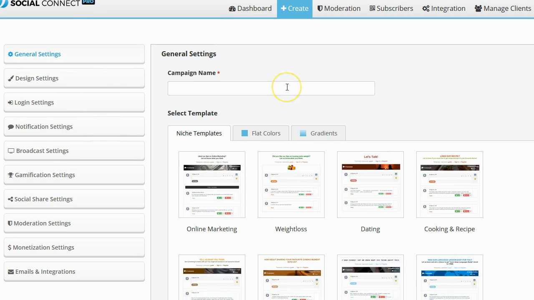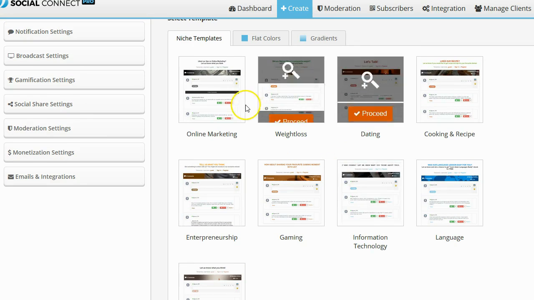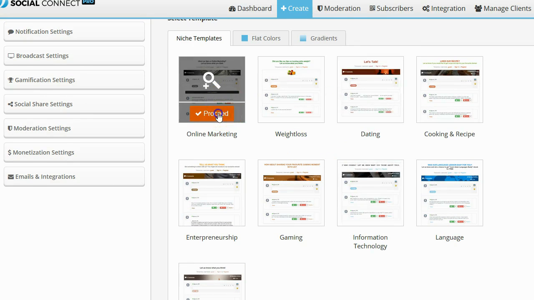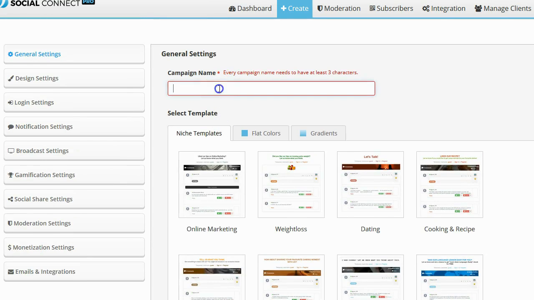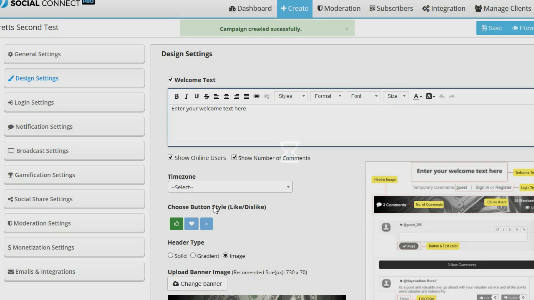Now, the very first step is going to be to select your template, and this is going to be the layout and it's going to give you the general look and feel of your comment box. And there are several templates here. I'm just going to pick one in general. I'll use online marketing. Oh, I forgot to give it a name. We'll call it Brett's second test. I'll go ahead and pick online marketing and proceed to the next step.